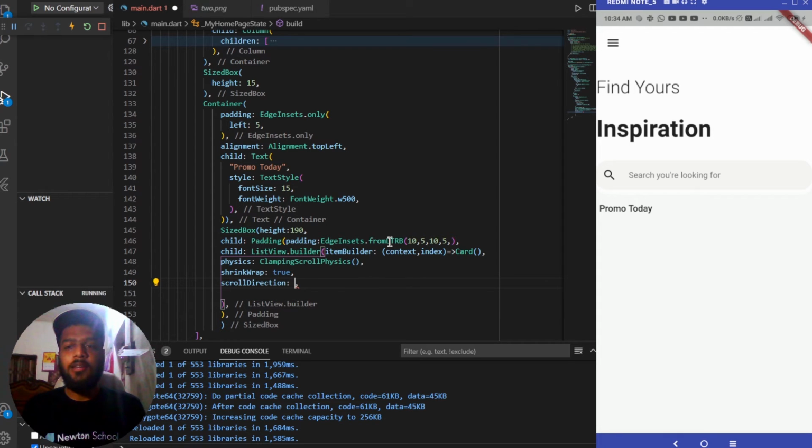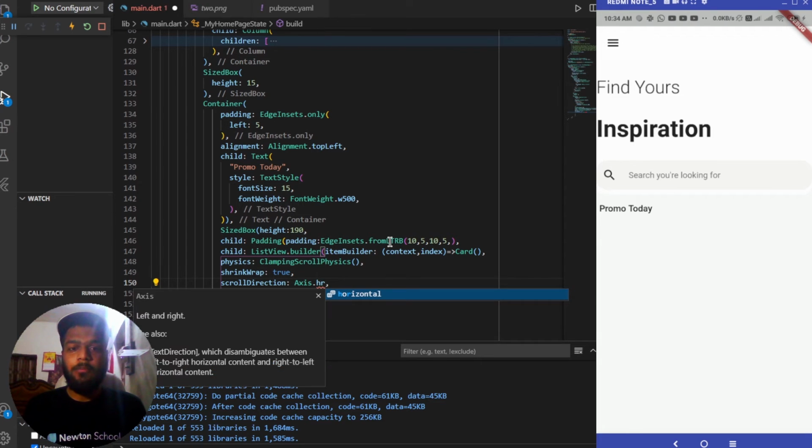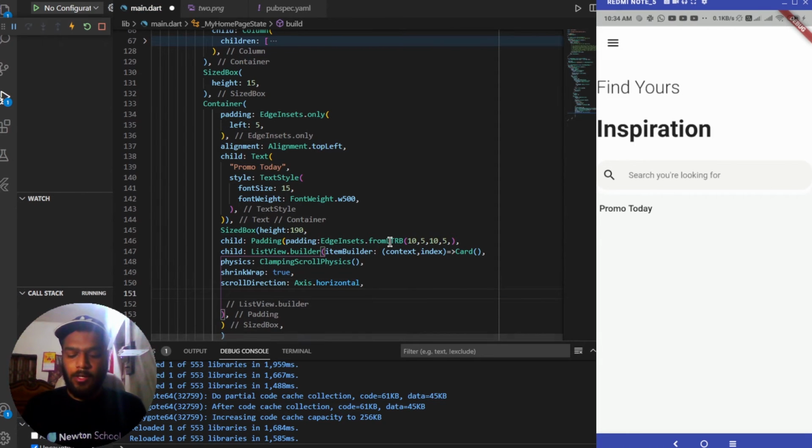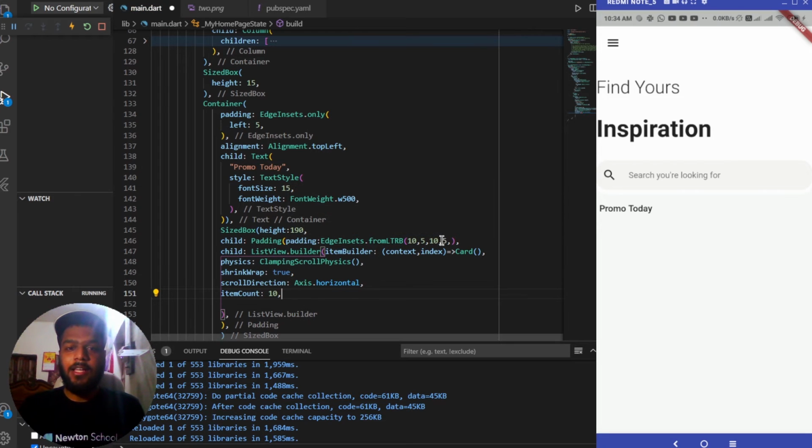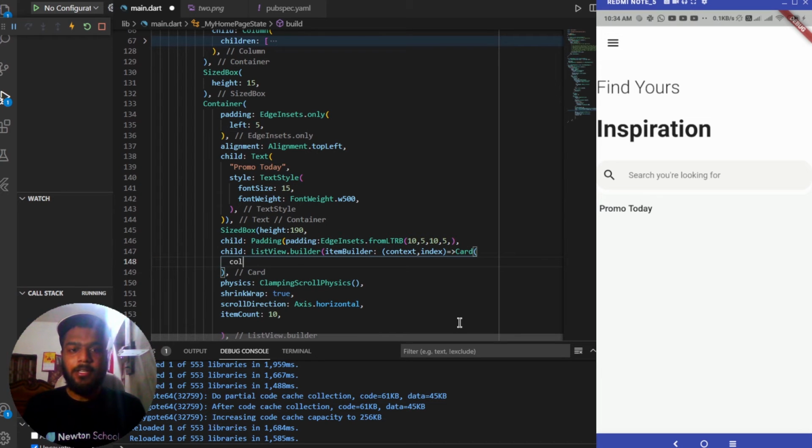So generally the default scroll direction is vertical, but in our case I'm adding it as horizontal because it is the need for the UI. Next is an item count, so how many items you want to display inside this list view. And next is the item builder, so we have already added the item builder over here, and inside it we'll be displaying the card. So let's complete this card.